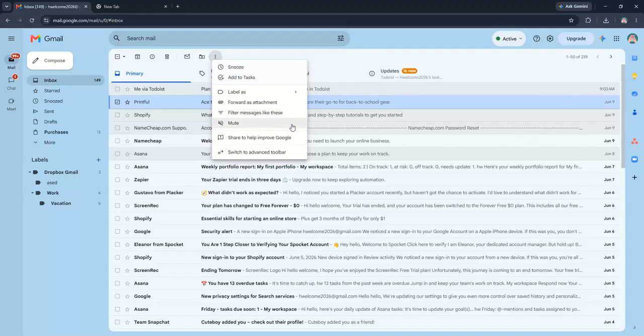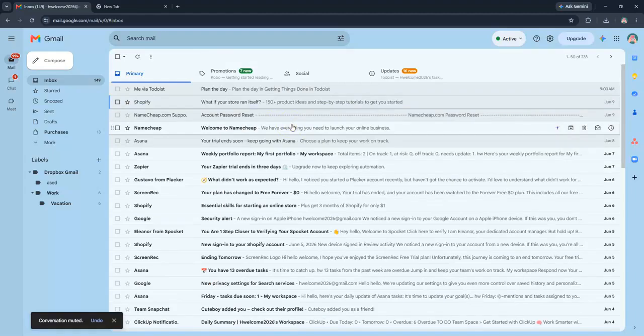This action will move the conversation out of your inbox and into the All Mail folder, ensuring you no longer receive notifications for it. Don't worry, it won't delete the emails, so you can still access them later.